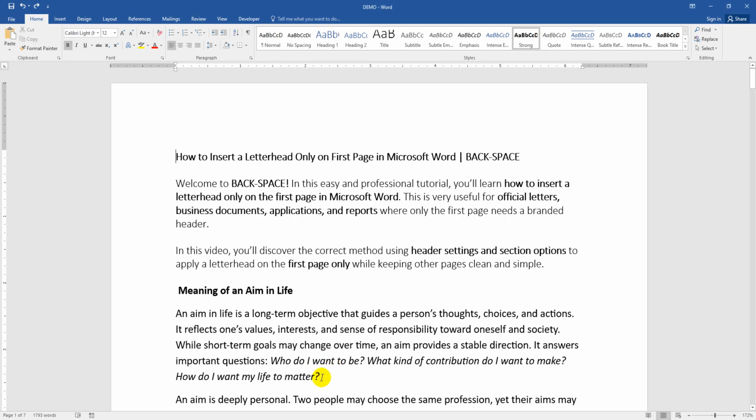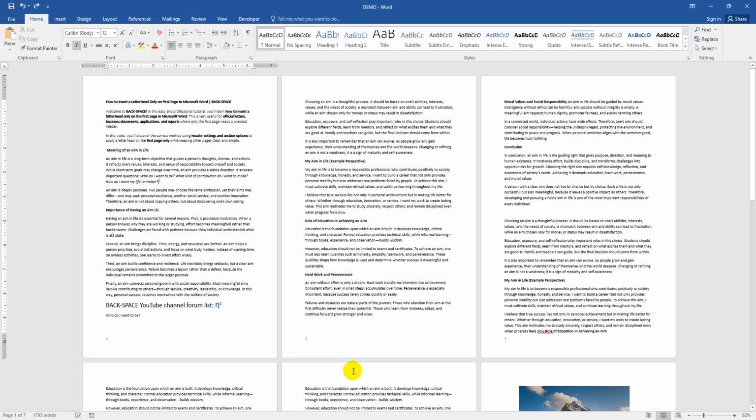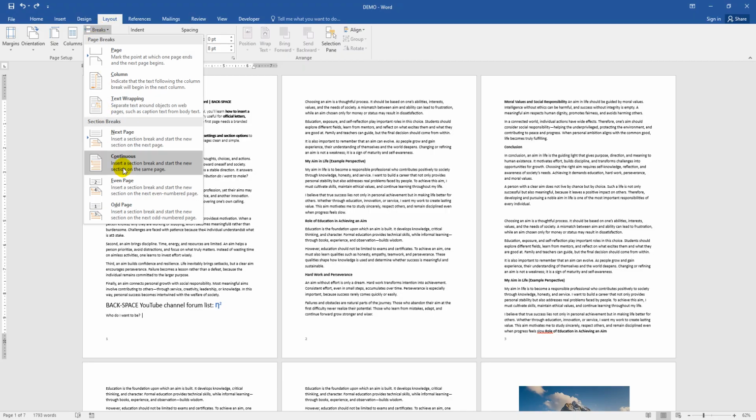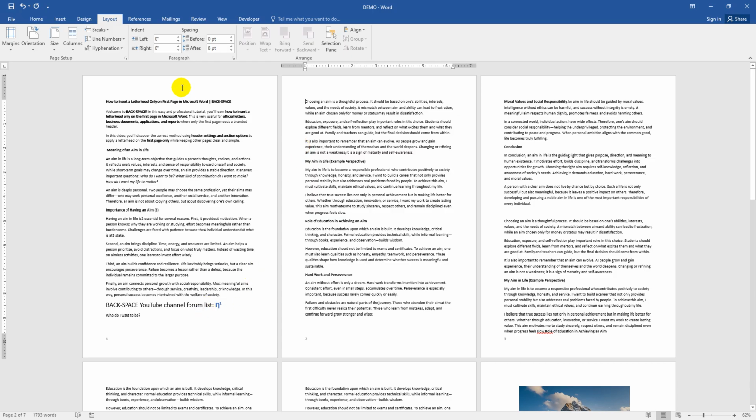So let's get started. We can see here many pages. Now I want to add the letterhead only on the first page. At first, make some process. Go to the last of the first page, then go to the Layout menu. Click the Break drop-down menu, choose Next Page. Then remove the space. Then double click on the header.